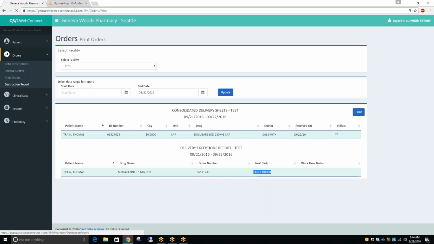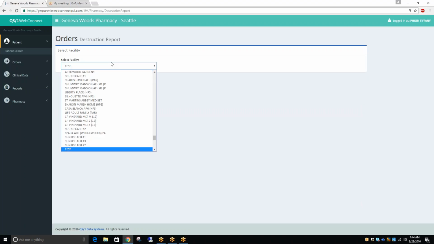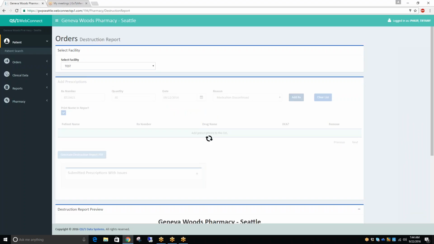The next section is the destruction report. And so this is helpful when you are destroying meds, to provide you a nice report for those med destructions. And so here again, you just select your facility, you select the prescription number, the quantity that's being destroyed, and then the date, as well as the reason. So we'll say that this medication was DC'd, and then you can go ahead and select add.